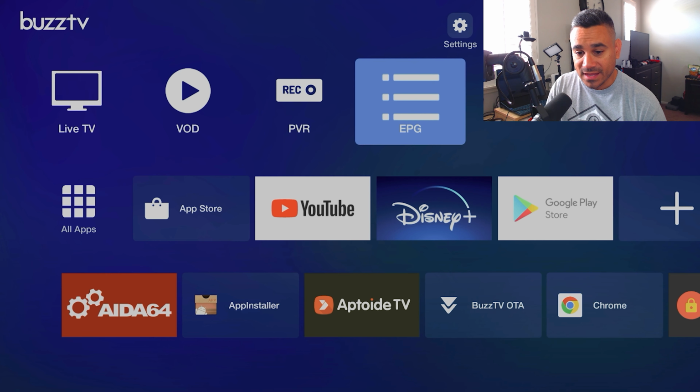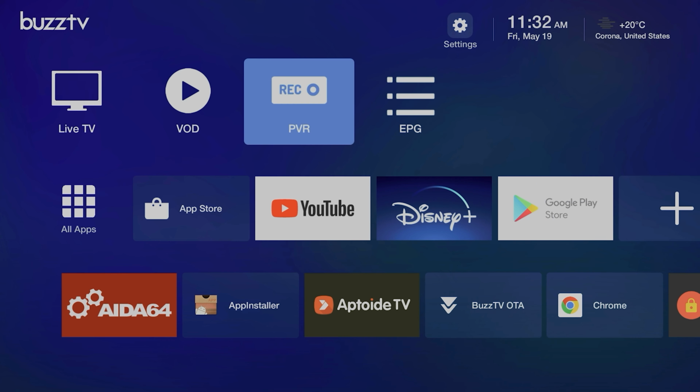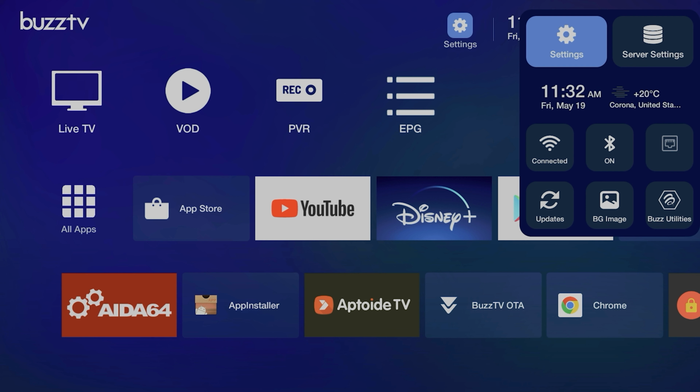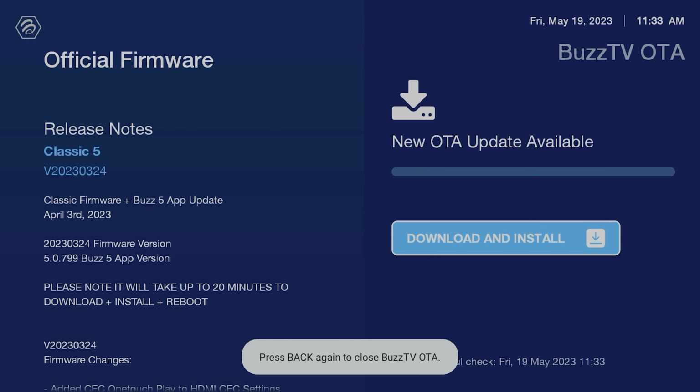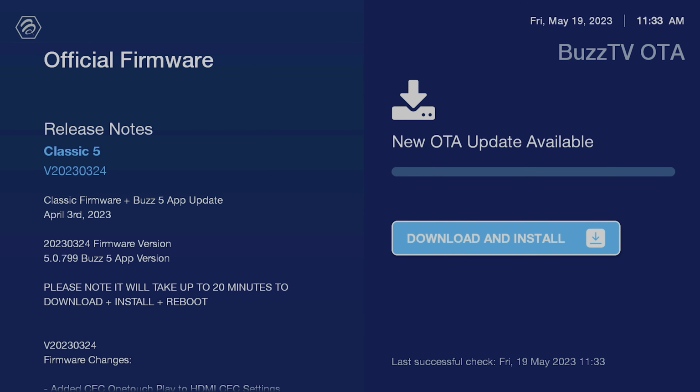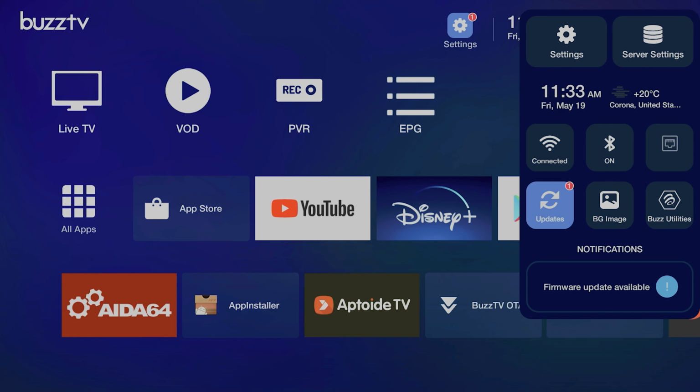Now, at the very top, you have your settings, server settings, which is the same thing as those four options, connected Bluetooth, all that stuff, Buzz utilities, updates. If you click on updates, it's going to find any kind of updates that's available. So just keep that in mind. It's already saying, hey, there's an update here with the Buzz 5. Please note it will take up to 20 minutes to download and install. So keep that in mind when you're doing that.